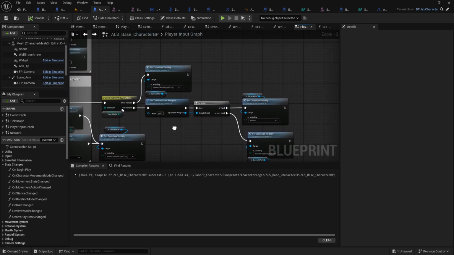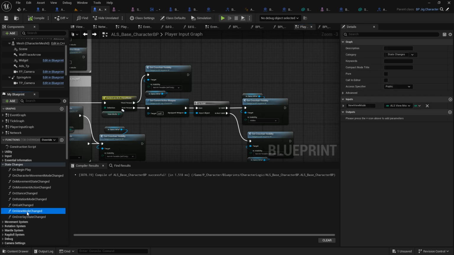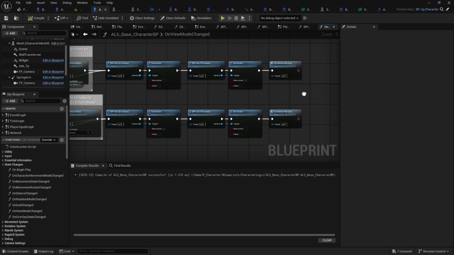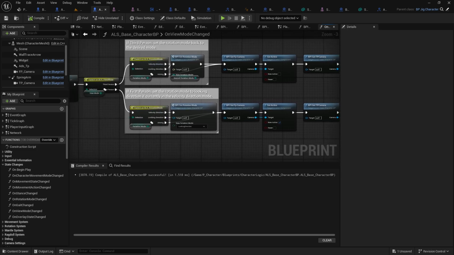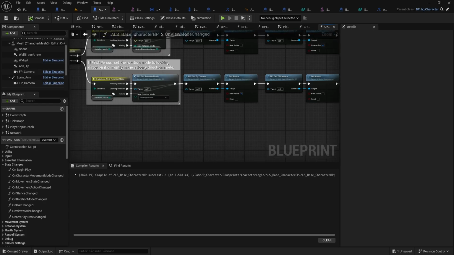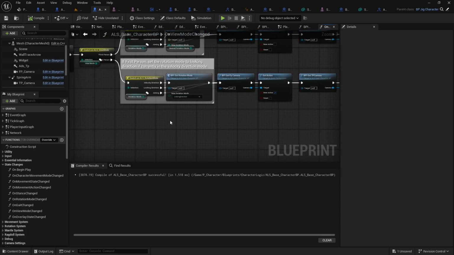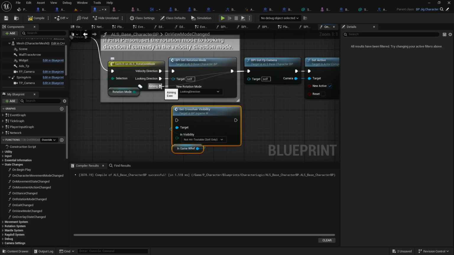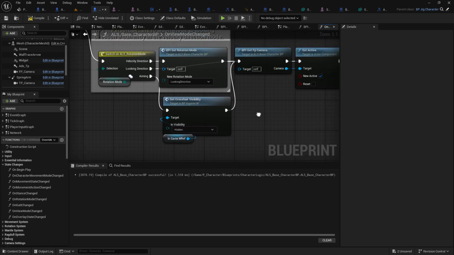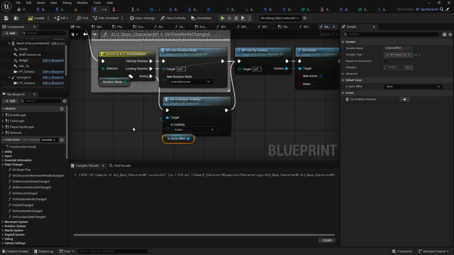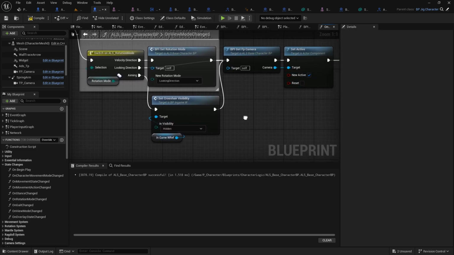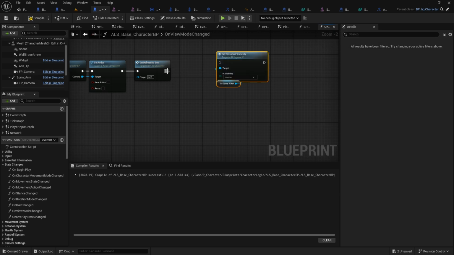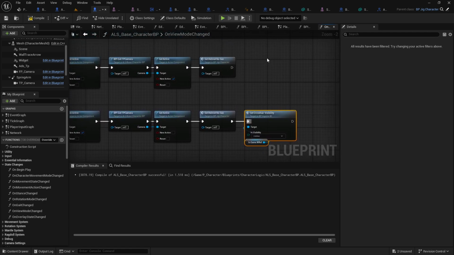I'll just do this. This will be the last one. So on view mode changed, and we are entering first person and we are aiming. Set it to hidden. You know what? I won't put it there. I'll put it here, also here.